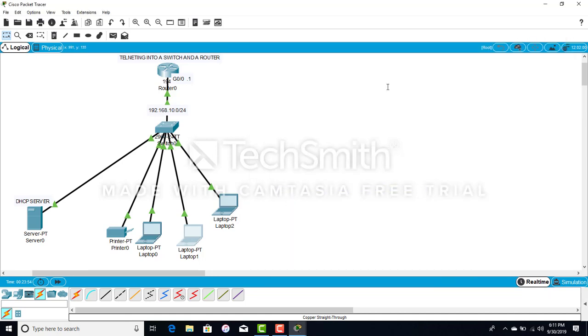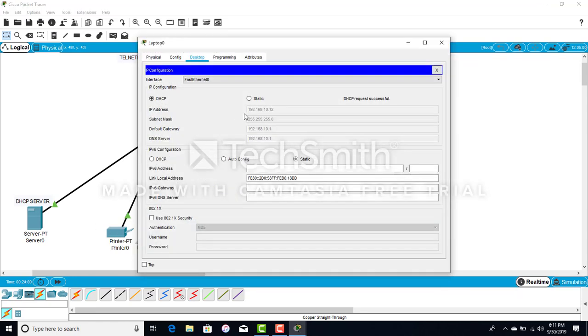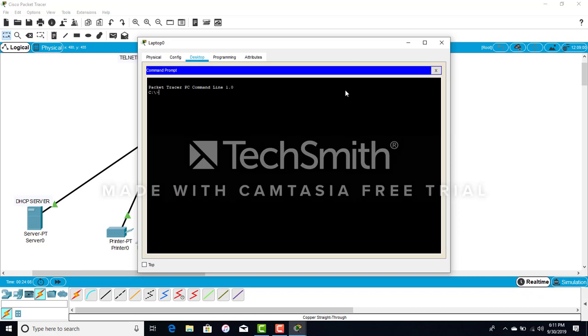So let's go into the switch. Let's try it from a different computer. This one already has an IP address, which is good. We can go to the command prompt and do Telnet. This time we're going to use the IP address of interface VLAN 1, the remote management IP address, 10.2. Bam. Now it's asking us for a password, which is Cisco.